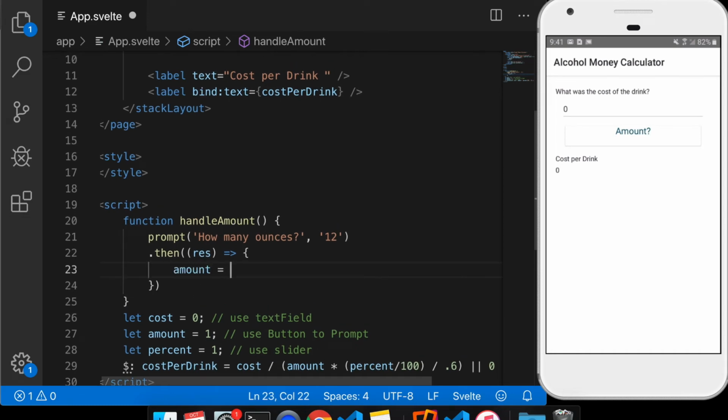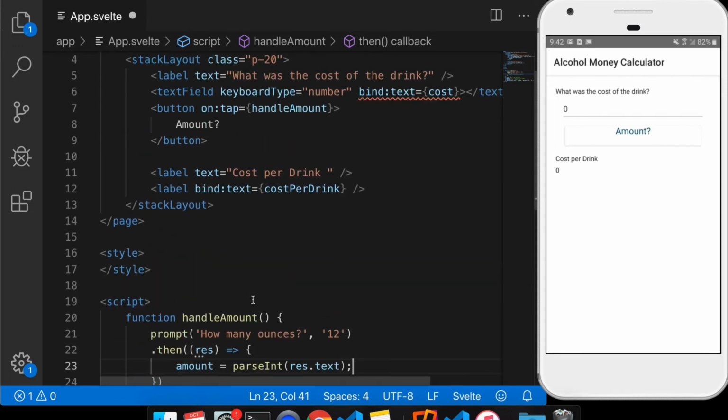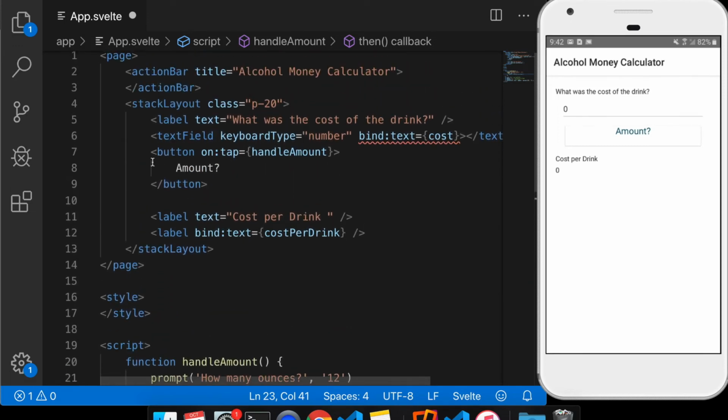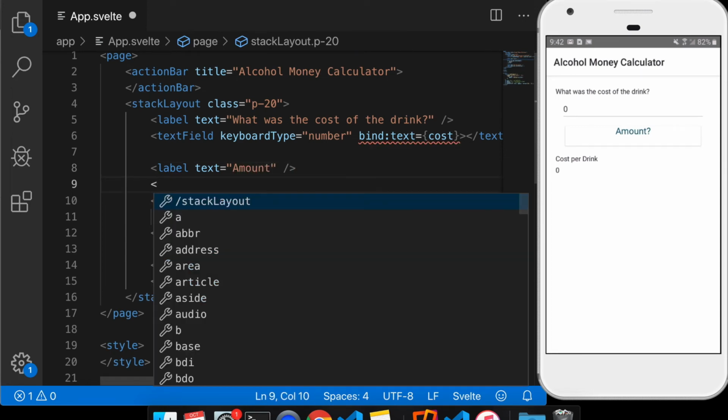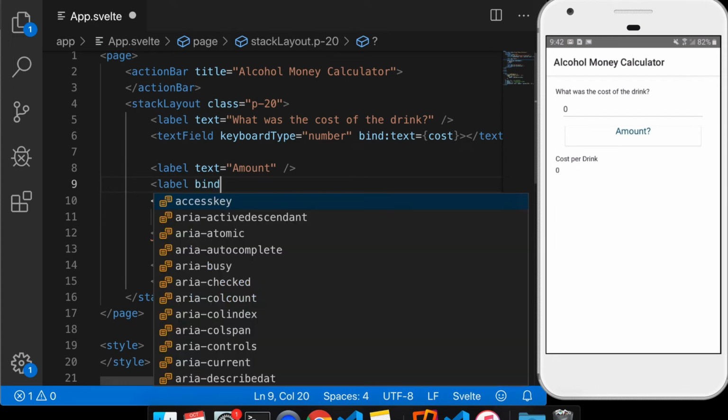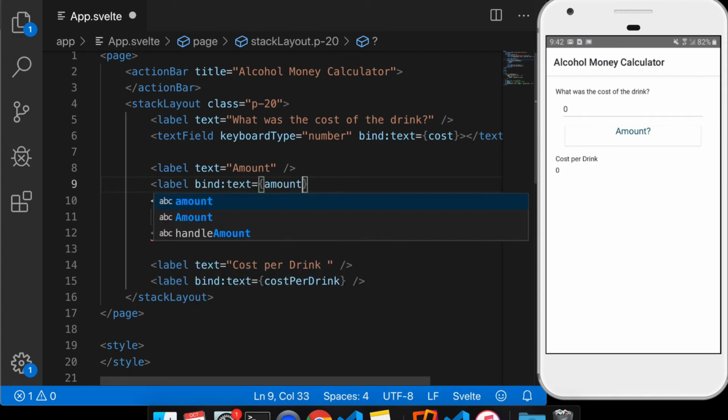So we're going to set amount equal to parse int, since it'll be a string, res.text. Okay, so you would probably want to add error handling in case they don't type in a number, but for now this will be okay. So amount will be set to parse int of whatever they typed in. And then up here, let's add a label so that we can see on the screen what they have. So amount. And then below that, we'll put label bind text to amount. Okay, let's save that. Let's see if that works.